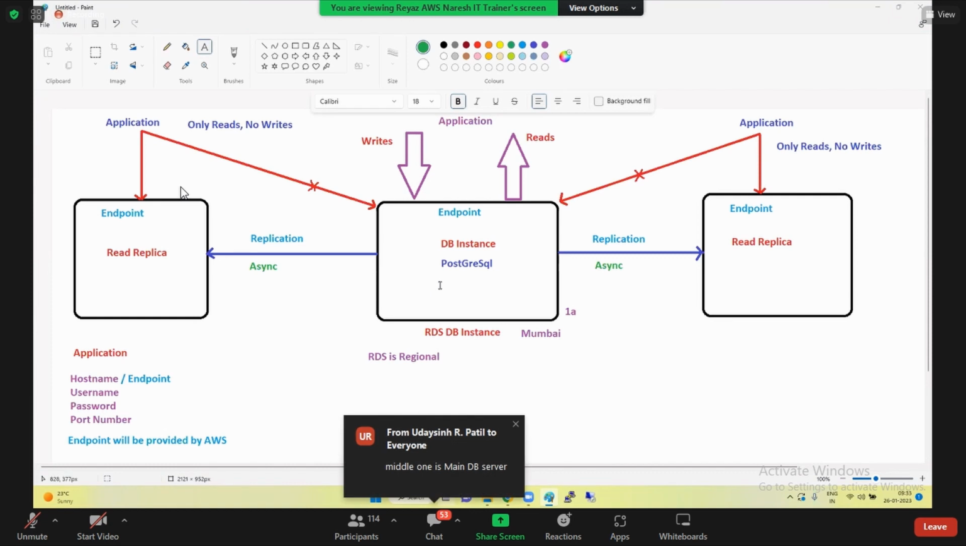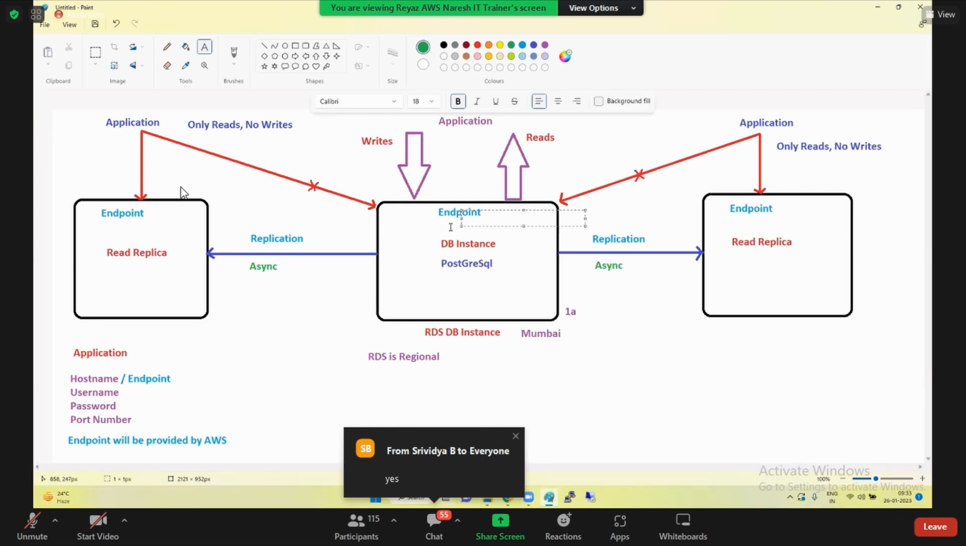So you go to the RDS service. We'll go to the RDS service and create one DB instance. First thing, when we create a DB instance, that is a normal standalone instance. Correct. And you have an application that will be connecting to this DB instance endpoint and reading and writing. Correct.